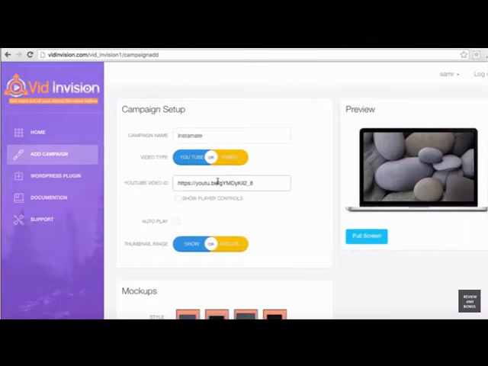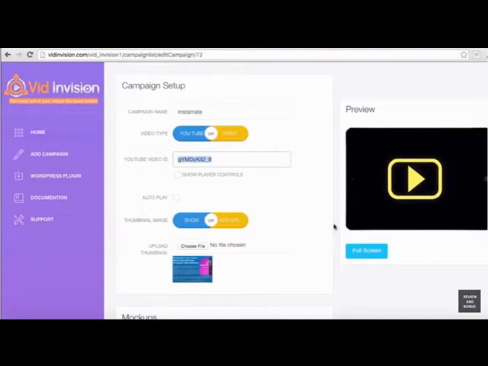Now, all you need is the actual code of the actual video itself. You don't need the entire YouTube part of things. So just from the letters forward, and you can choose to show their player controls or not and have it autoplay or not. So I'm not going to click either of those, and I'll tell you why in a second. And that's because you can actually add a thumbnail to your video.